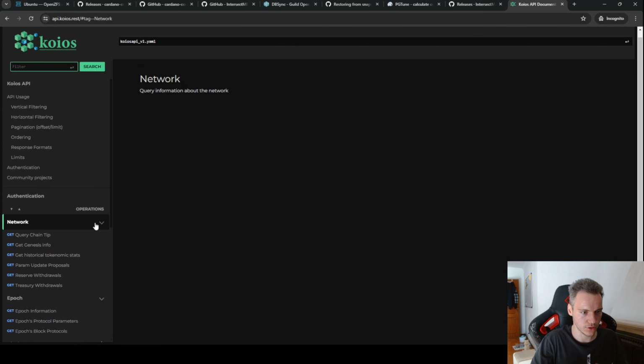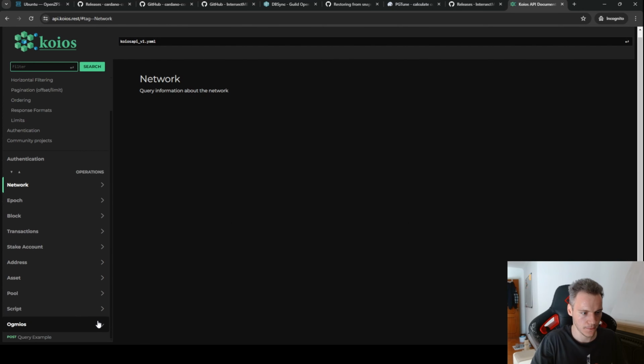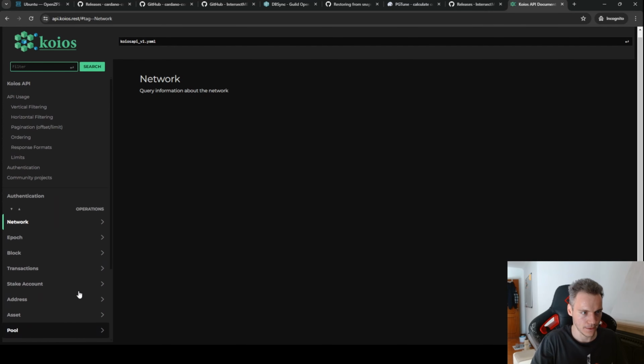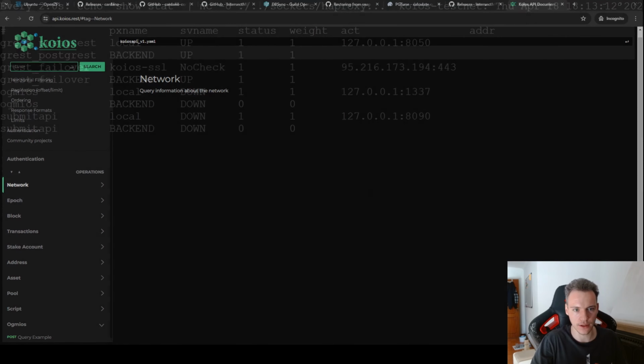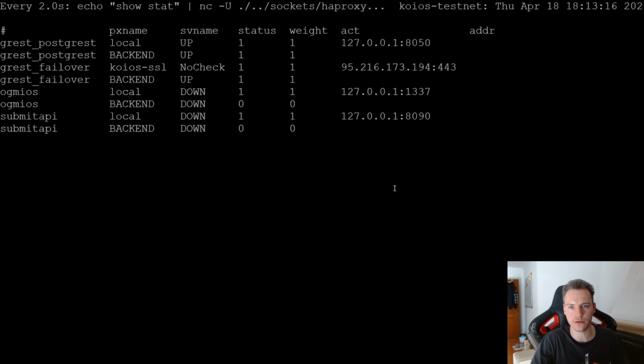I'm not sure. There should be an endpoint for submitting a transaction, but I don't know. Maybe it's not here. Anyway, we are not running these services, so they are down because nothing is running on these ports that haproxy is assuming the service should be running on.